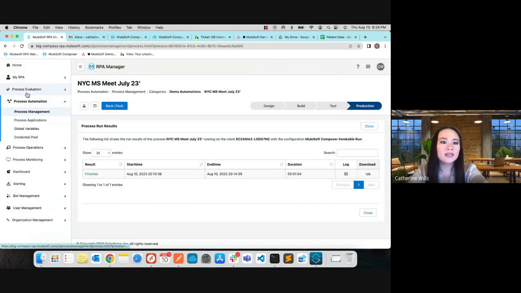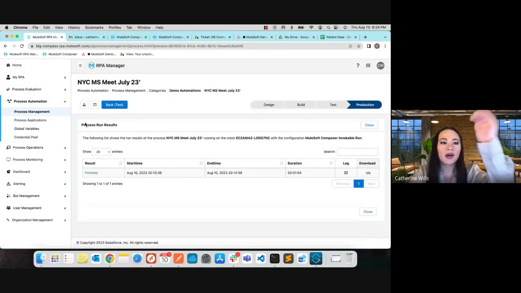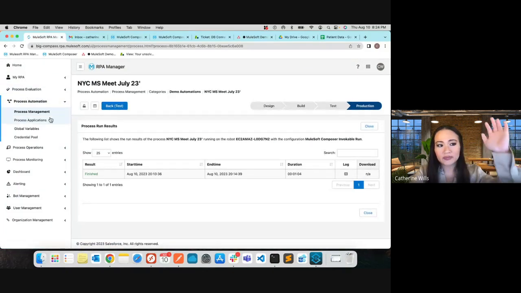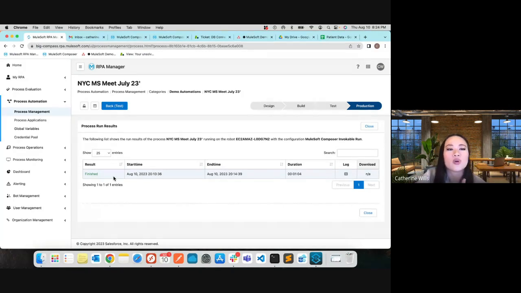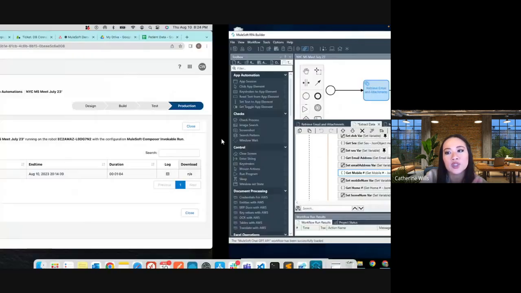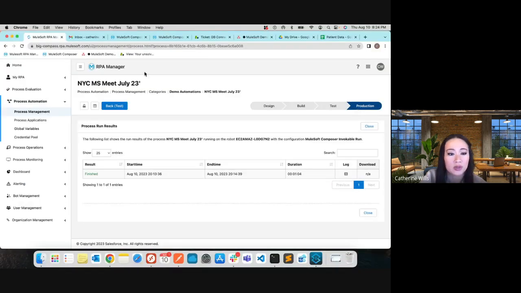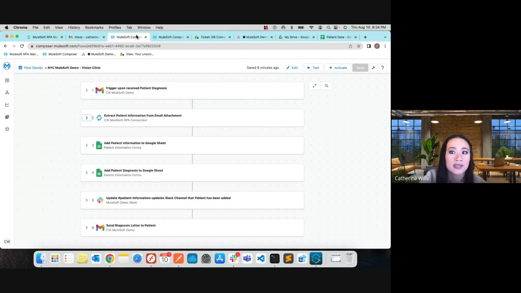But I did want to look a little bit at RPA Manager here. Here you can manage and look at your processes, right? So my RPA process had to be put into production before I could use it in MuleSoft Composer, even though I can still test within MuleSoft Composer. After I activate it and put it in production, it'll be on its own from there. But that is because it is an independent system that's using MuleSoft Composer.